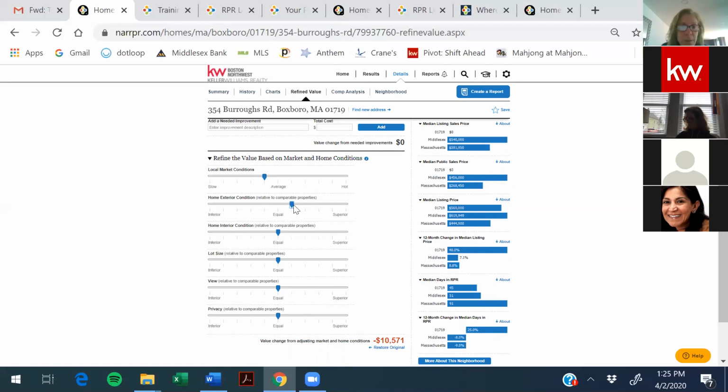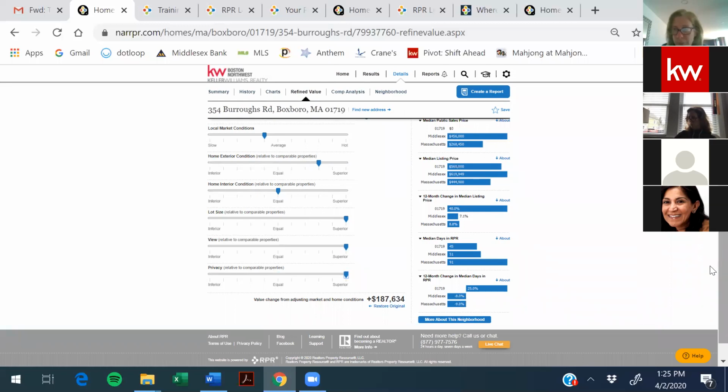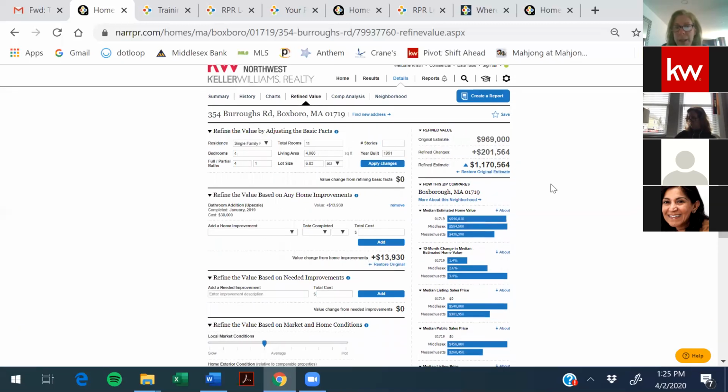So the exterior is actually gorgeous. Interior, it's a little dated, so I'm going to call it equal. Lot size, it's huge. View, beautiful. And I'm going crazy here. And privacy, yep, it's on 7 acres. So I can actually do all of that and update it, and now we've got this refined estimate. Now, I was screwing around, you guys, down here.